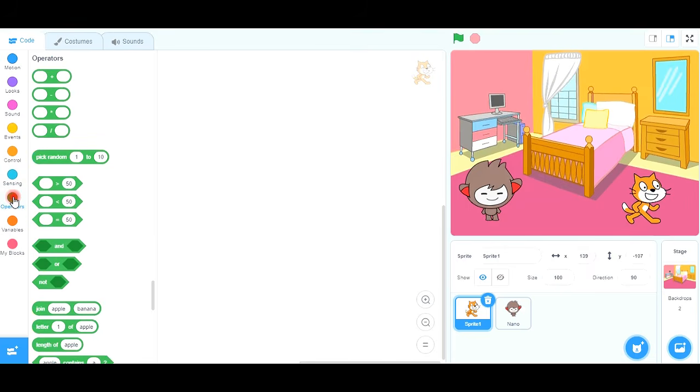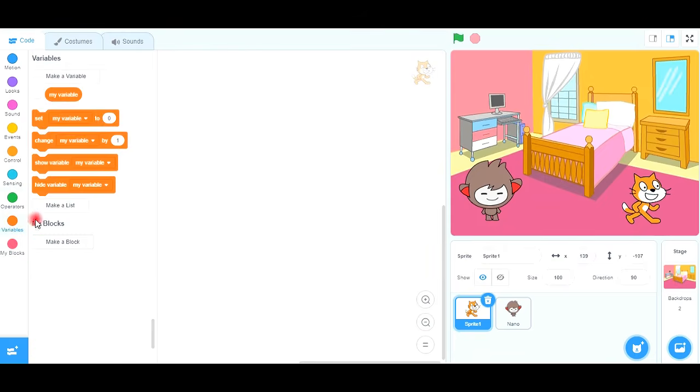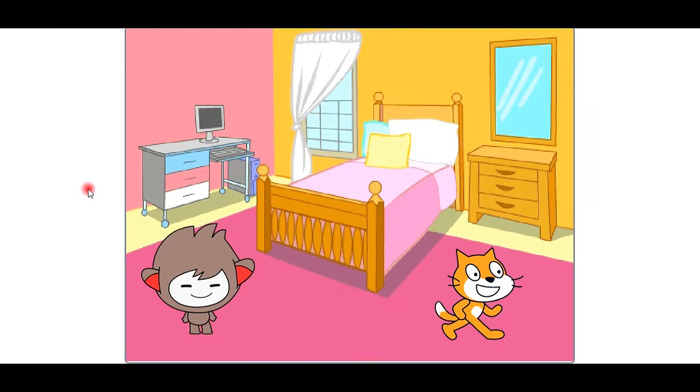There are some operators like equal to, addition, subtraction. You can use any of these operators in your games. And there are some variables. These variables you will be using when you will be playing little bit more in this coding area. Okay. And one more important thing that I want to tell you, that when you will be coding it, you can even make it full screen and see what your project is all about.